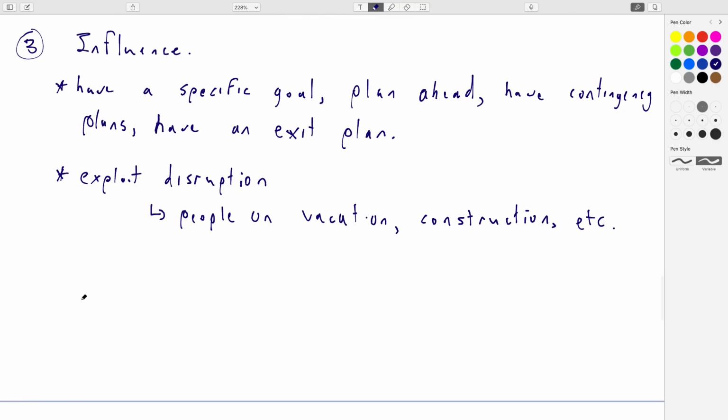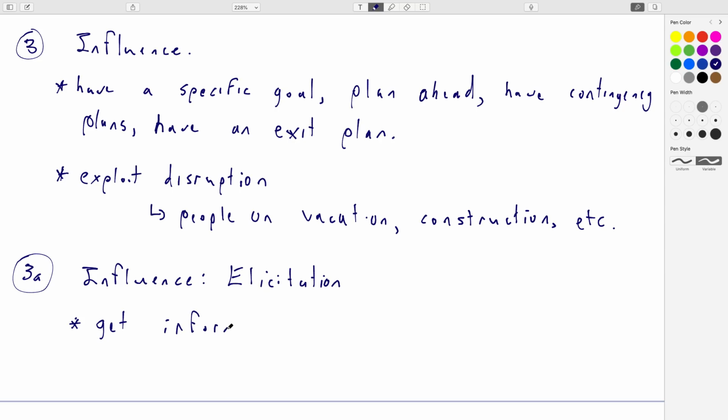Okay, so influence is broken into two subcategories. One of them is elicitation. I want to get some information from you. The other one is persuasion. So I want to persuade you to do something. Okay, so in elicitation, you basically want to get information that shouldn't be disclosed to you.